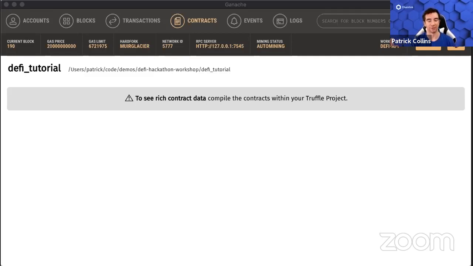ERC20 just means it's like a framework for building a token. It just means, hey, they have this transfer function, they have this approval function, they have this balanceOf. It's just a framework saying, hey, here's what it should look like. So in this starter code, there are all these functions that get these two tokens started.